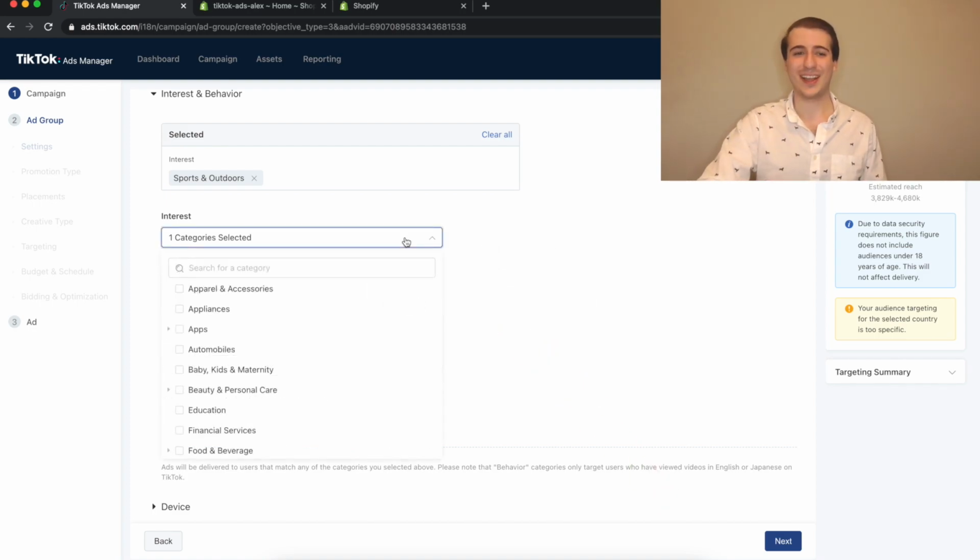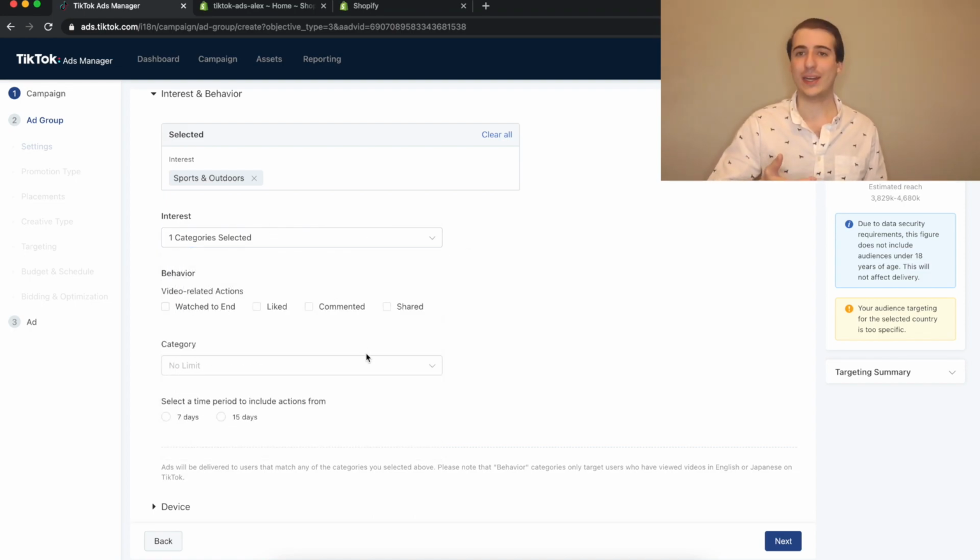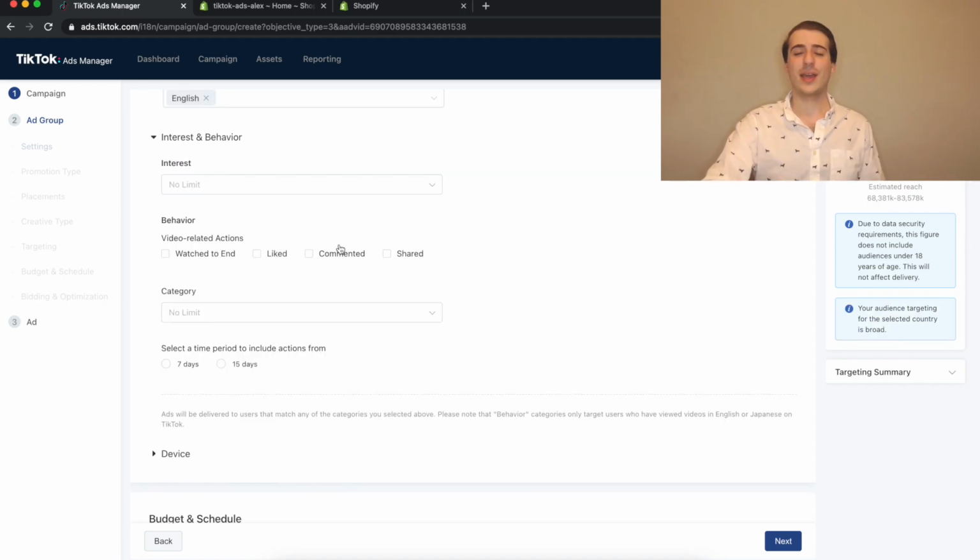Basically, one strategy that I like to do is single keyword ad groups. What that means is one category or one interest, and you just test them and eventually combine them later on. So behavior is a little bit different.